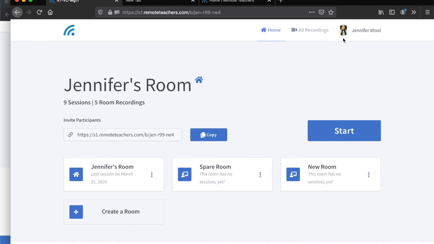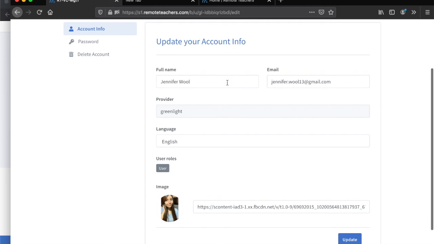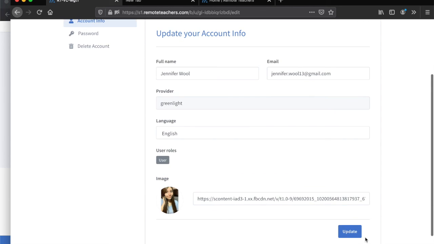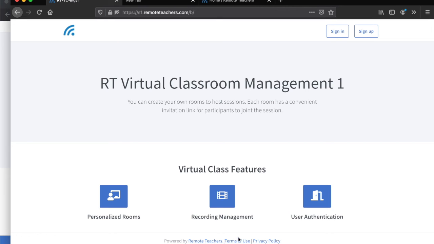So some additional things to note: at the top where your name is, you can go ahead and click profile, and here you can update your account information. You see your name, your email, the provider, language, and then this is your image. You can change that, update if you need to. You can also adjust your password information and delete your account. Then you can also get help straight from this page, report any issues, or sign out, and it takes you back to the main page.